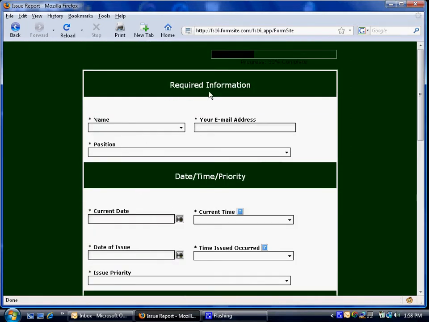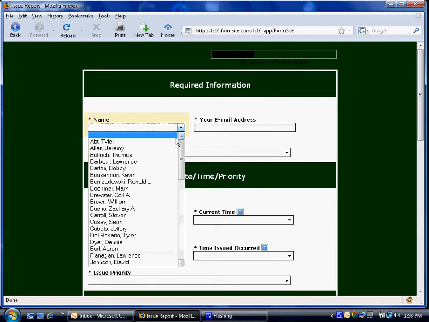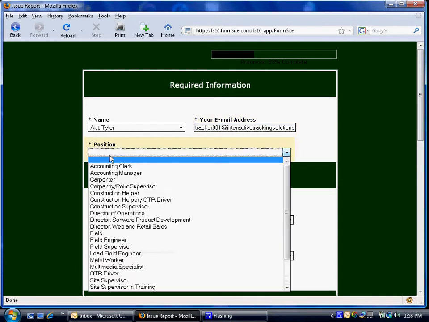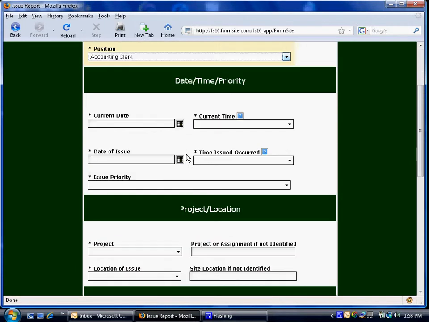At this point, we're going to enter in some required information, employee names and so forth. We're just going to use Tyler App's name. And your email address, that is going to be the email address of the name of the employee submitting the report. In this case, we're going to use my email address. Now this is an important feature because it's going to allow the submitter to receive a report at the end of the management review process. Continuing on, the position of the employee, we're just going to use accounting clerk at this point.